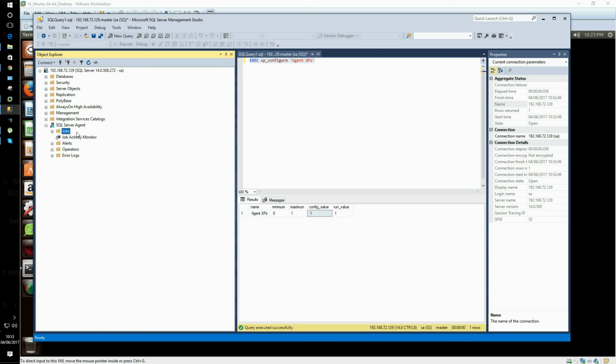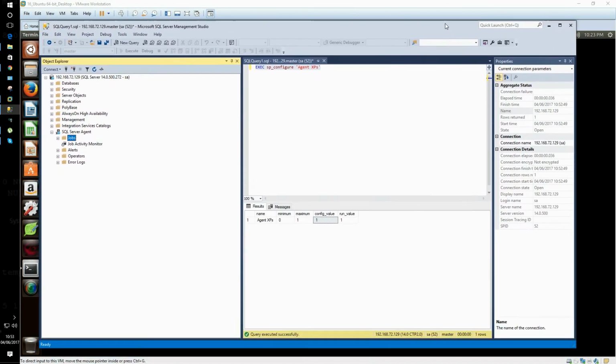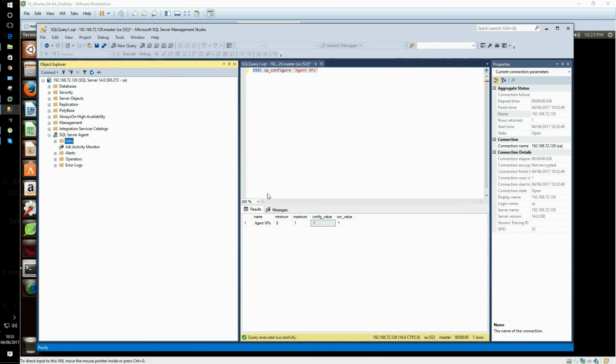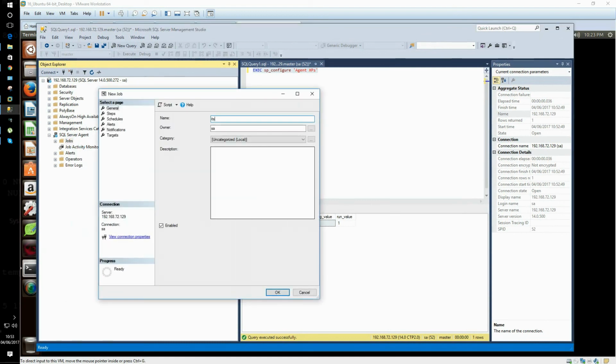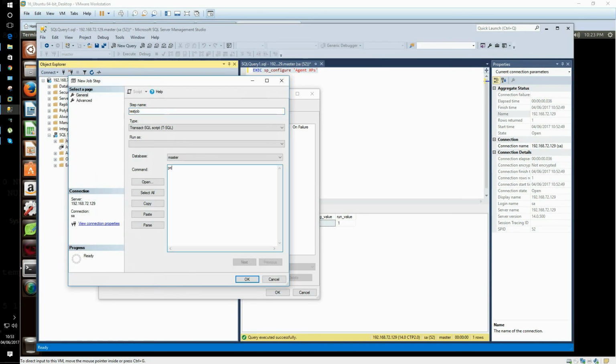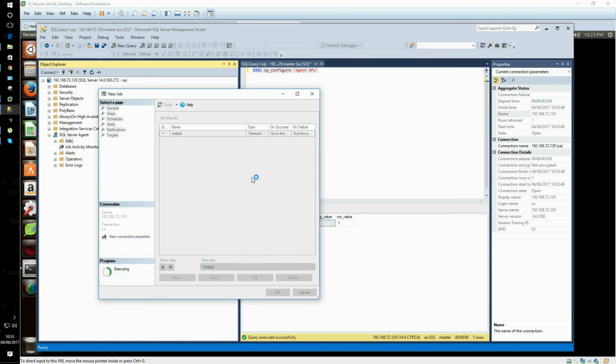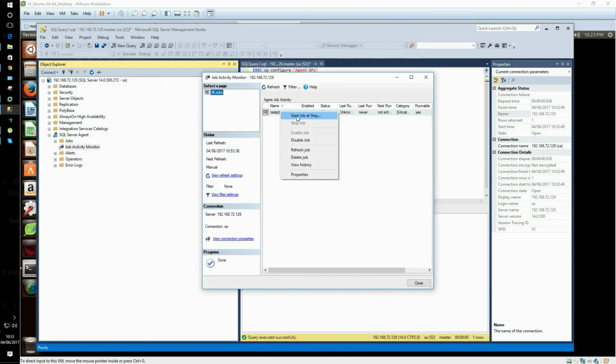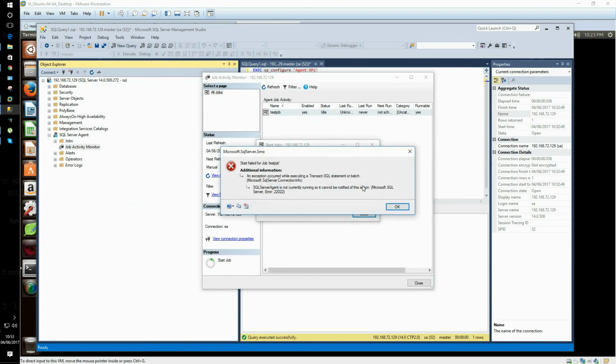Fine. So as we know that SQL Server Agent is not installed on this machine, we'll demonstrate what error it returns. For that we'll create one test job. Here I have this simple executable statement. This is a test job. Okay, done. Now let's execute it. It throws an error. So what's the error?